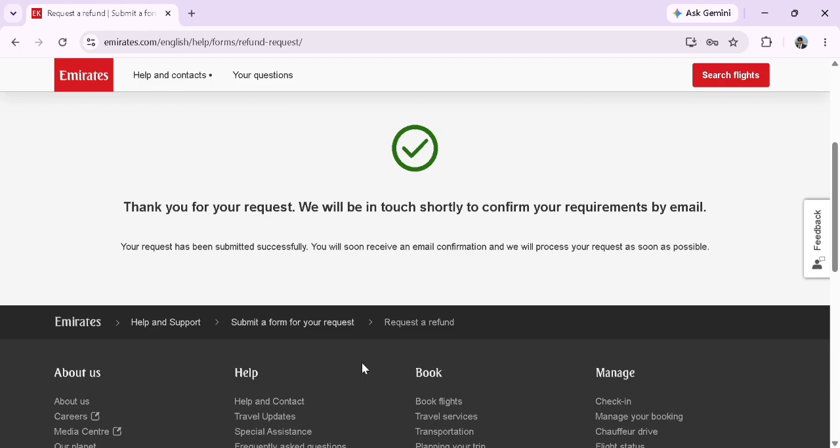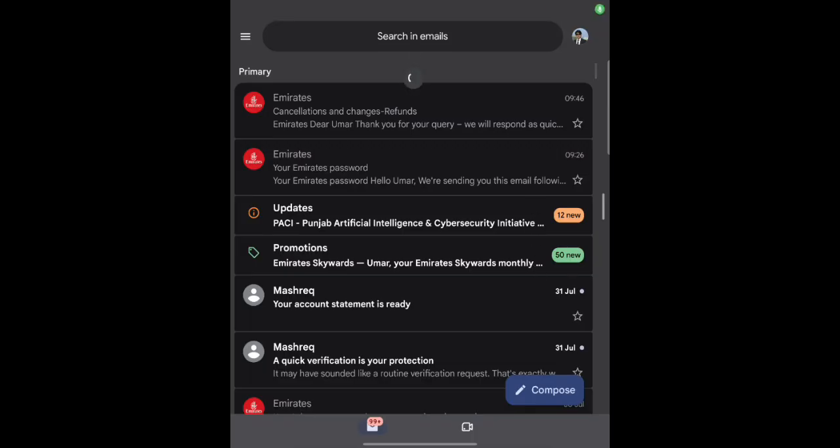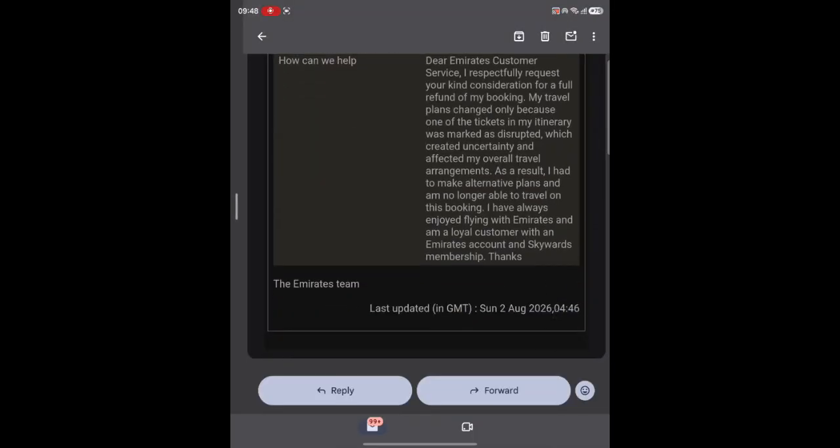Thank you for your request. We will be in touch shortly to confirm your requirements by email. So today I have completed this topic. I have submitted my refund request with Emirates. It says that you may check your email address. So let's move to our email.